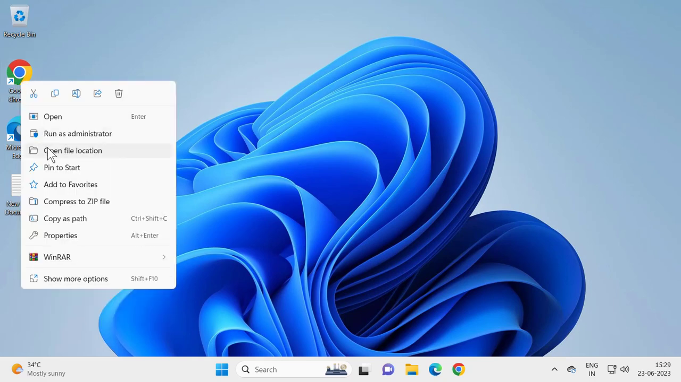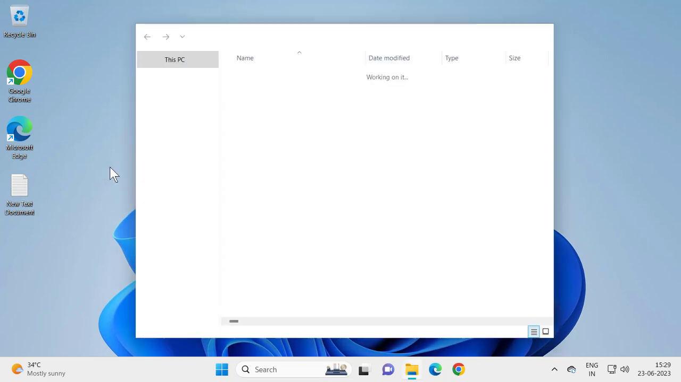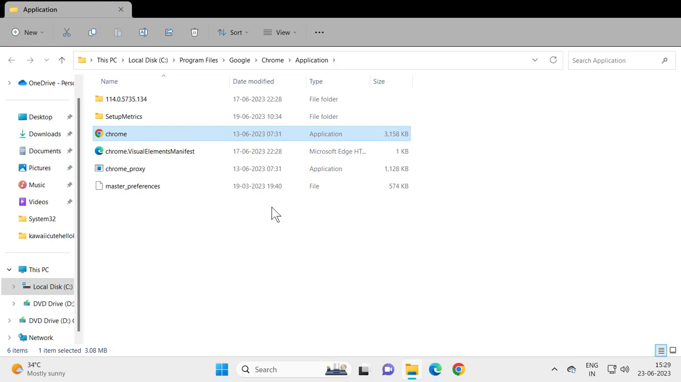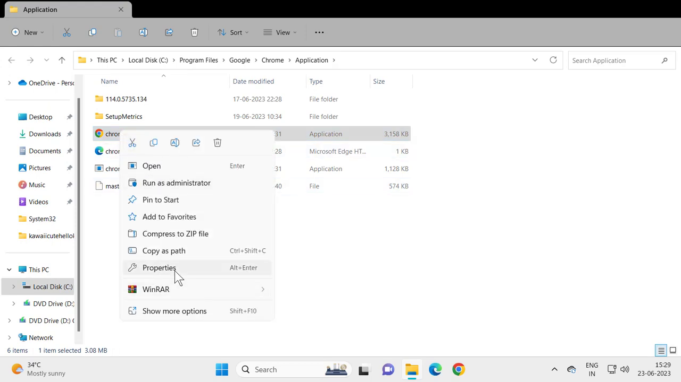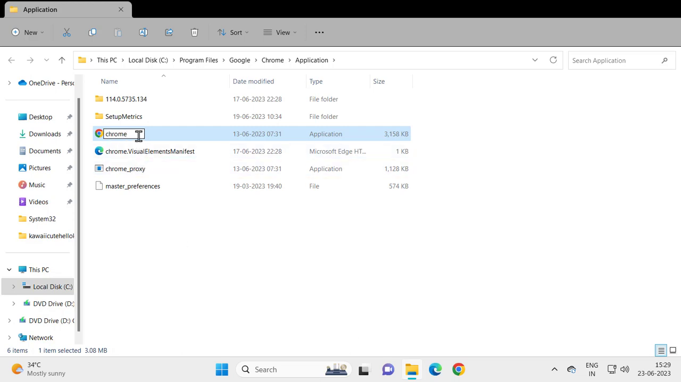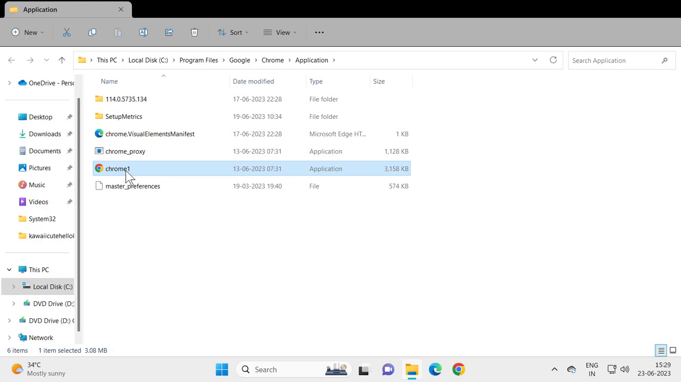Right click on it and select Open file location. You just need to rename the Google Chrome, guys. For that, right click on it, select the Show more options, and select Rename. I'm going to name this Chrome 1. You guys do it like this, Chrome 1. Press Enter, and after doing it you will be able to open it, guys.